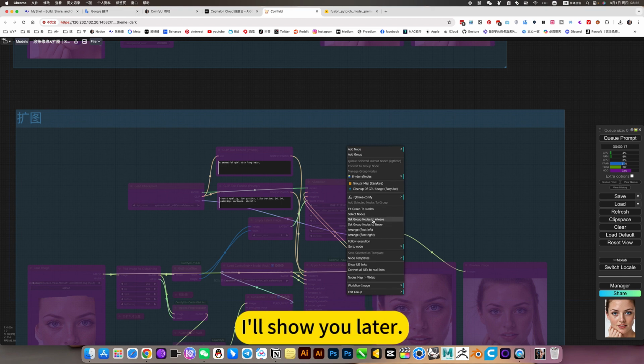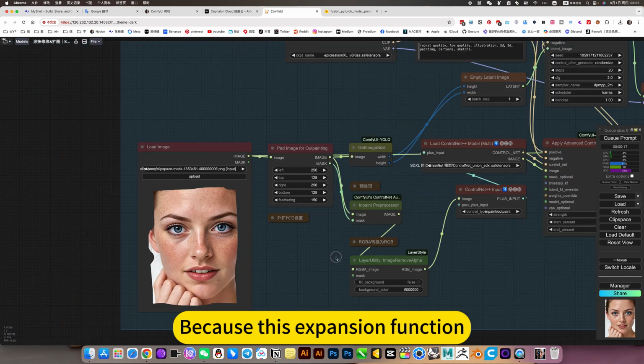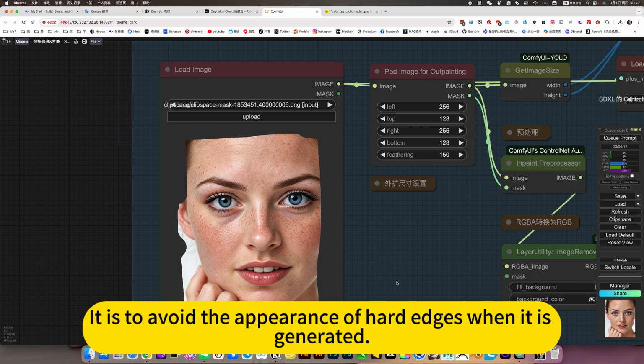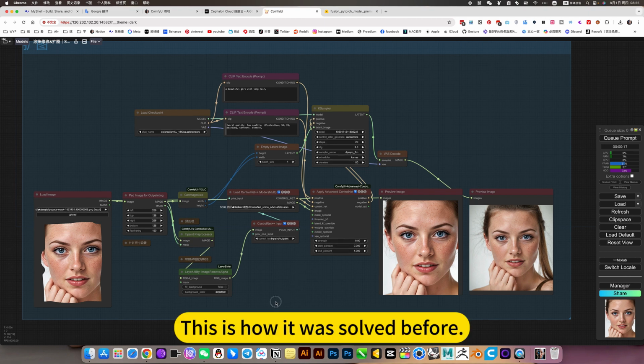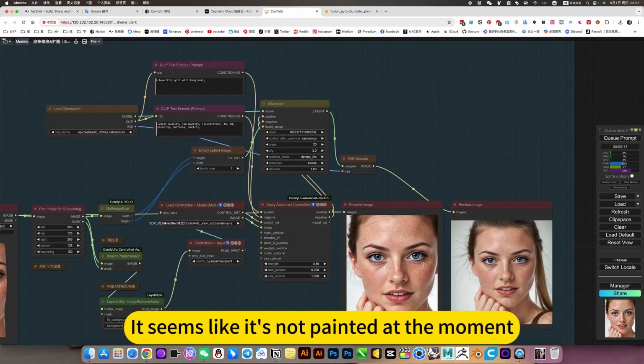A brief introduction. I'll show you later. Because of this expansion function, it's best to paint the edges. It is to avoid the appearance of hard edges when it is generated, the edge of the boundary or something. This is how it was solved before. It seems like it's not painted at the moment.